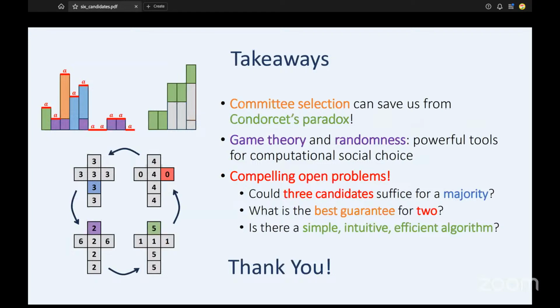And that's all I have today. The takeaways are committee selections can save us from the Condorcet paradox. And to prove our result, we used notions from game theory and the probabilistic method. And there are many open problems in the space. For example, what's the correct number for the smallest Condorcet winning set? Is it more like 3 or more like 6? And also, what's the best guarantee if we can only pick 2 candidates? And also, is there a simple, efficient algorithm to select the committee instead of just relying on this probabilistic argument? So that's all I have today. Thanks for having me.